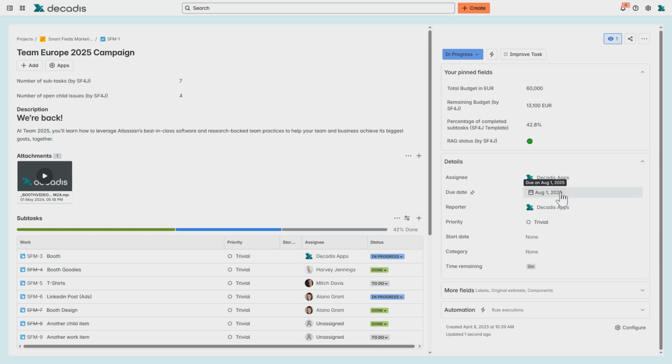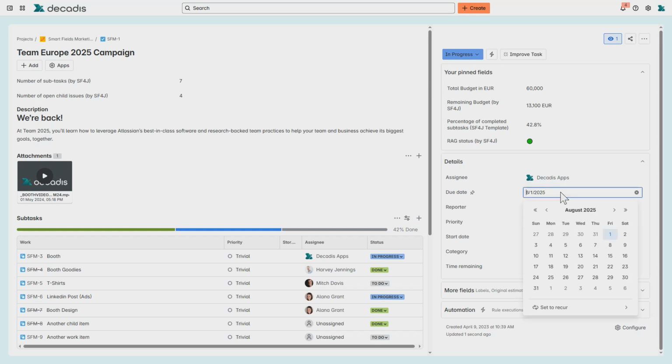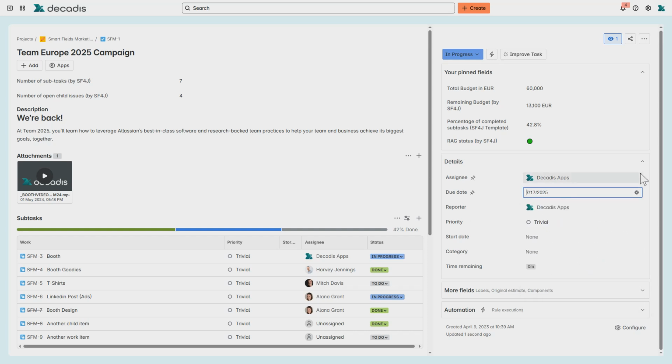So at the moment there's still some time till August 1st, but if I get a little closer to where we are right now, we would see, well, just 2 days remaining. That's not good. That is something where we should worry about if we get everything done for this campaign, so the status switches to red.